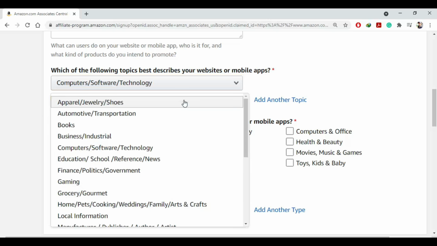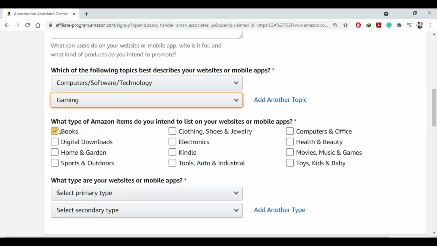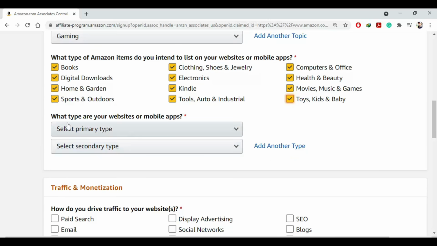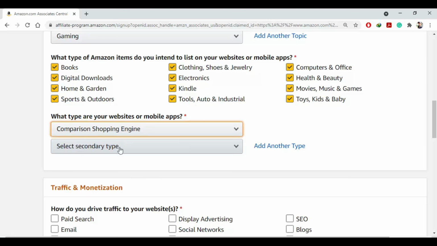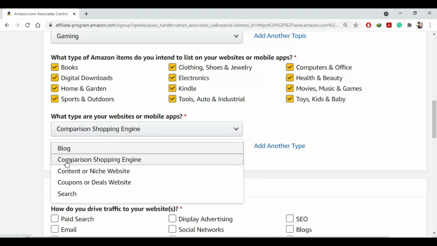Okay, this is the secondary topic. If you do not select one it's okay, but you can select gaming. What type of Amazon items do you intend to list on your website or mobile application? You can select all. Okay, what type are your website or mobile app? Here you can tell about your website or type of app. You can select search or comparison shopping engine. Select the secondary type as blog or something niche or website.